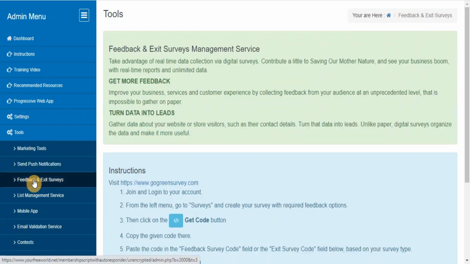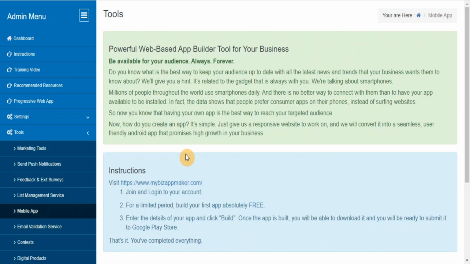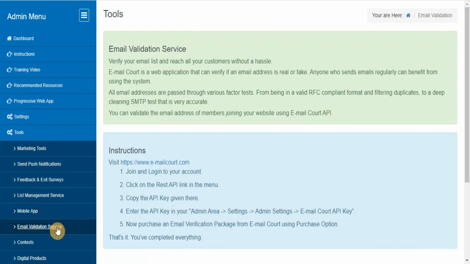Feedback and exit surveys. Take advantage of real-time data collection via digital surveys, and see your business bloom with real-time reports and unlimited data. List management service. Easily manage your list without using your own server resources to do mailing to your members. Mobile app. Powerful web-based app builder tool for your business, that will allow you to turn your website into a seamless, user-friendly Android app. Email validation service. EmailCourt is a web application that can verify if an email address is real or fake. You can validate the email addresses of new members joining your website using EmailCourt API.